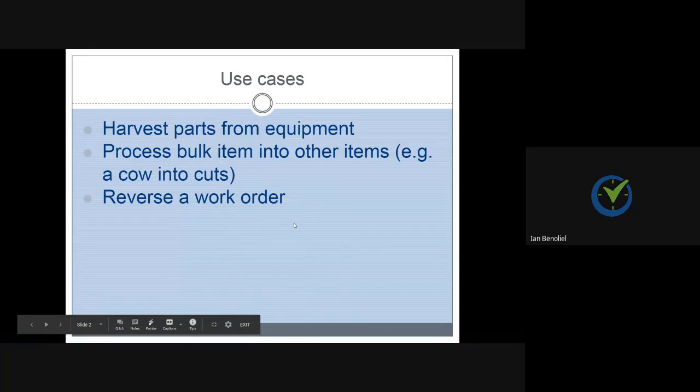It's kind of part of the production module in our system. And it basically has three primary use cases. The first one is if you're an equipment maker, or you buy equipment, you can harvest that equipment out of a larger piece of equipment. So if you have a large piece of equipment and you want to cut it down and chop it up to smaller pieces of items, equipment, then you can use that.